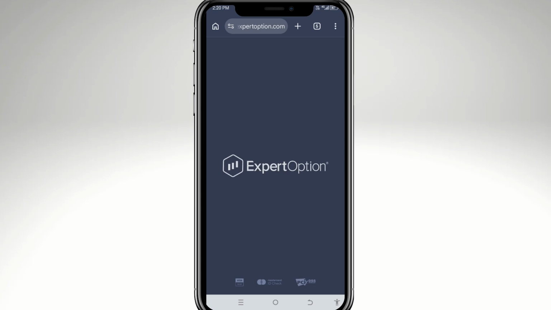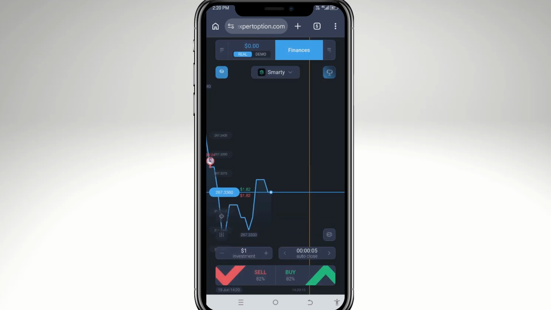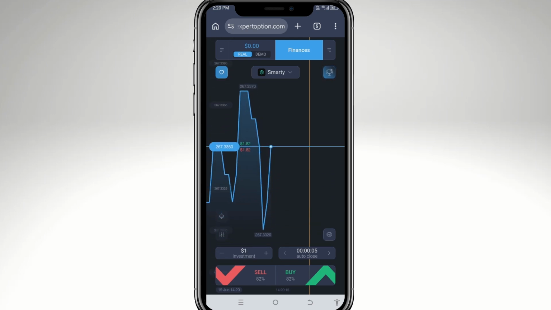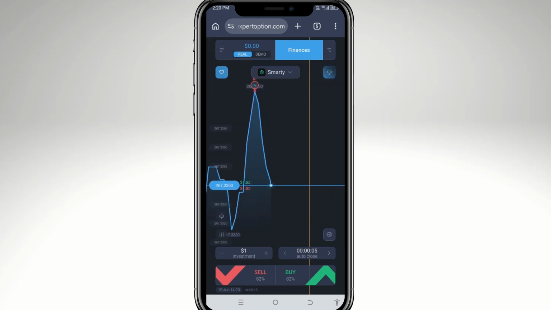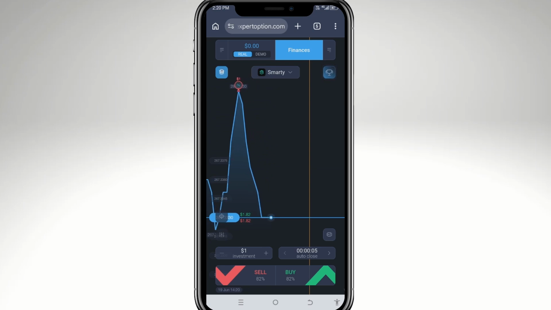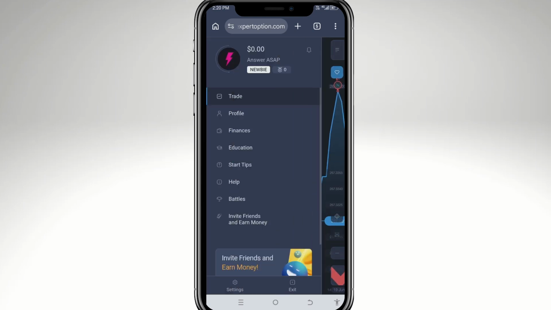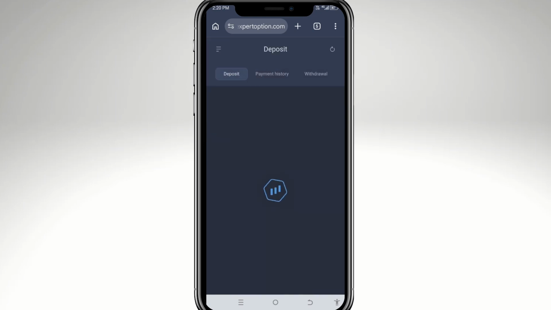In my case, I opted to log in using my credentials, and then we need to go to the finance or withdrawal section. For you to be able to do that, navigate on the top left corner where you can see the three horizontal lines and click Finances.